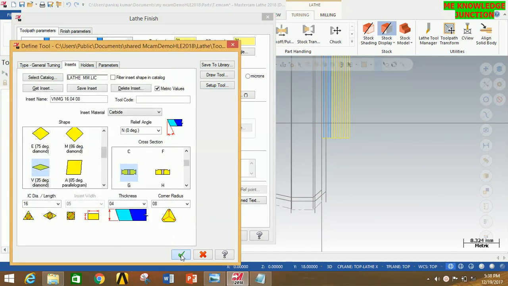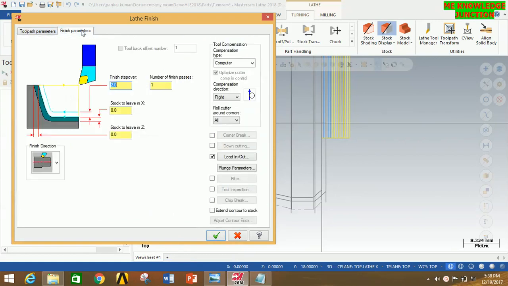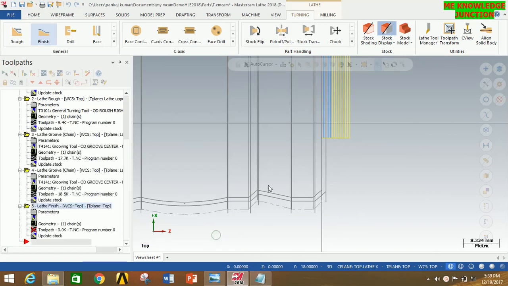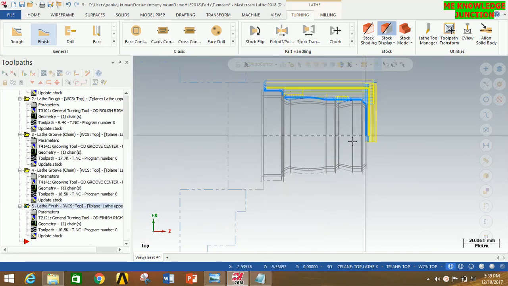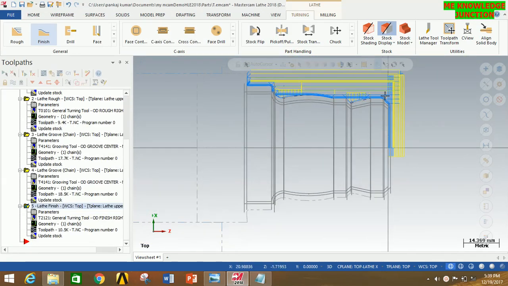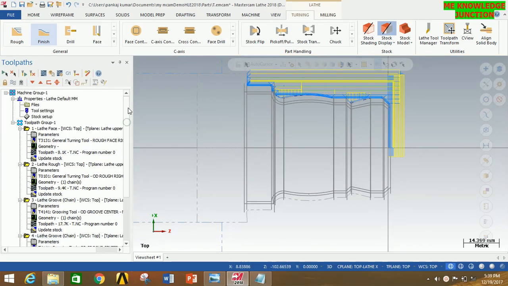Now click OK and go to finish parameter and give the value in here as 0.25 and I'm going to perform 4 steps because we have to remove a little bit of material for getting our finish as very good. Now click OK. So you can clearly see that the tool path is generated for the finishing operation. So we have created all the tool path.